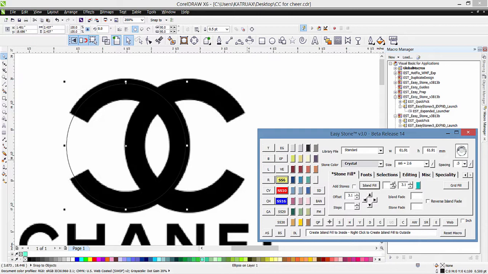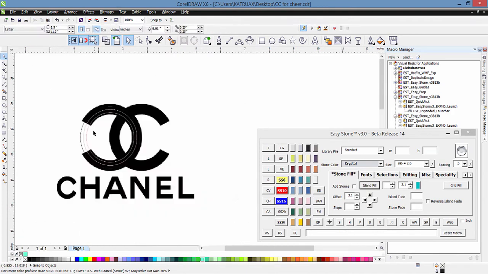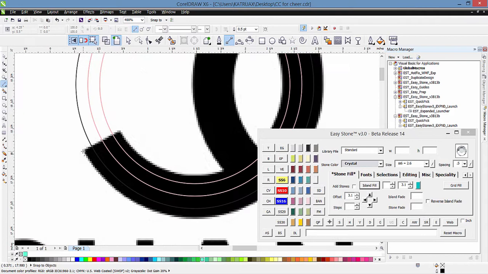So what we're going to do is we're going to go ahead and offset. I think I'm just going to use 2 island fills. And you can see how that is offset, right? Now what I need to do is take a chunk out of this. So I'm going to grab my 2-point line tool here in CorelDRAW, draw a little line like so.